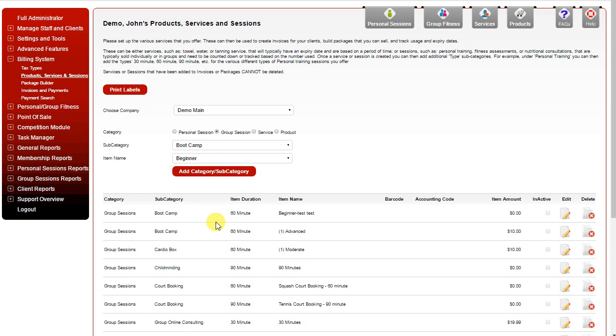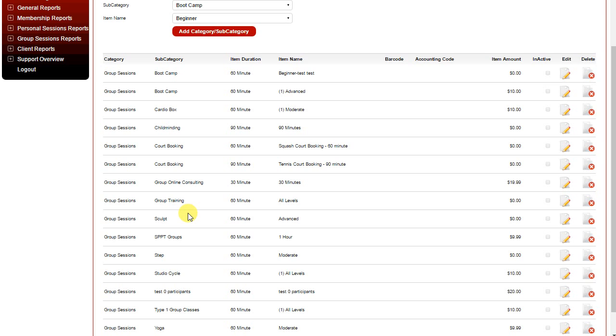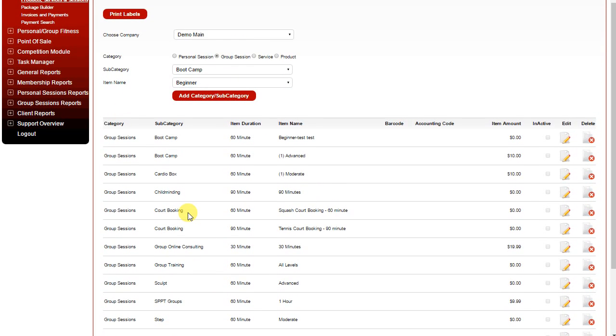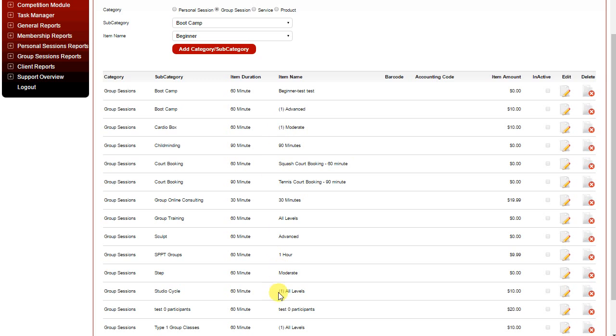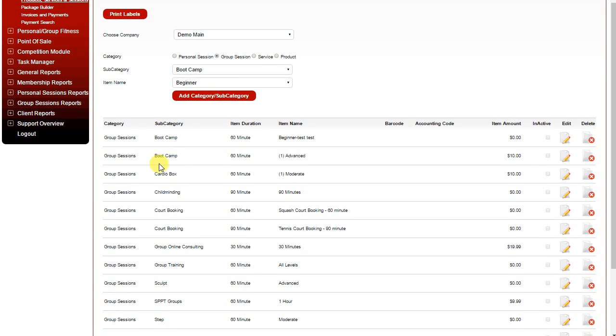So that could be things like group classes, such as boot camps, sculpt classes, step classes, or it could also be group personal training. So in this case, we can see over here in the item name, there are several items with the number 1 in brackets beside them. This is an example of linked session types. So let's take a look at the bootcamp class.